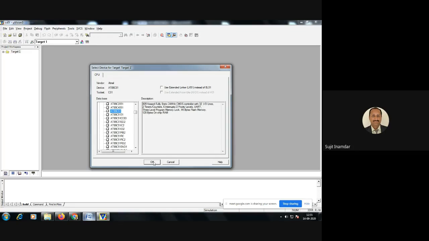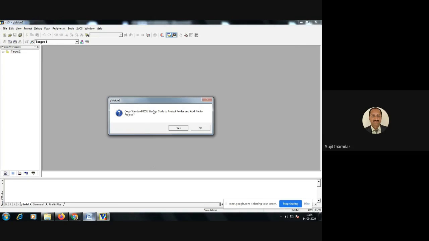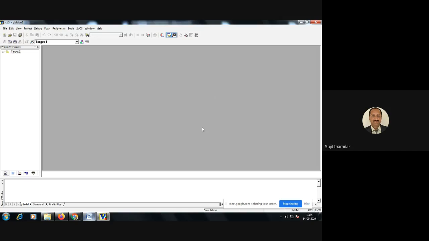So you also note down which processor controller has to be chosen from this, that is 8089C51. It may not be visible to you, so that's why I am uttering this. And okay, copy, here we have to click on no. So that is the first step, it has happened.